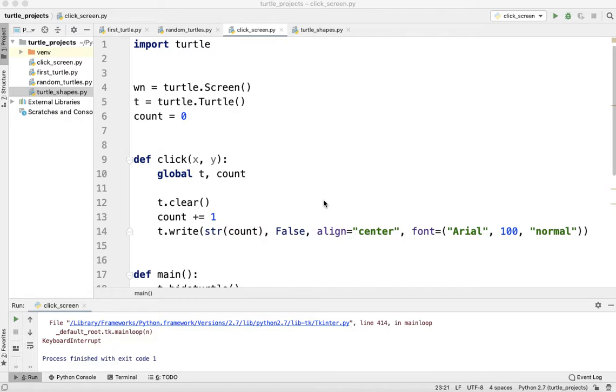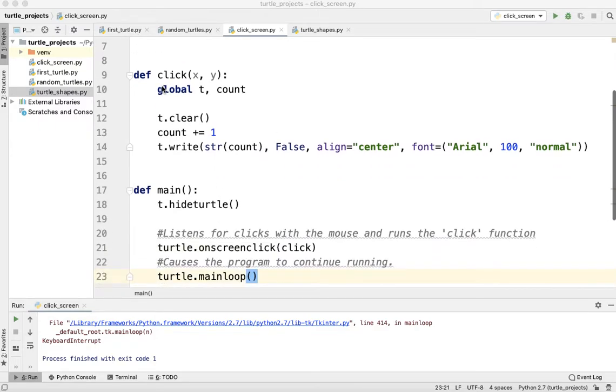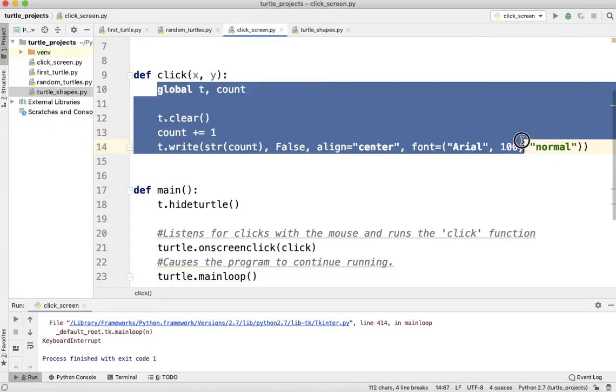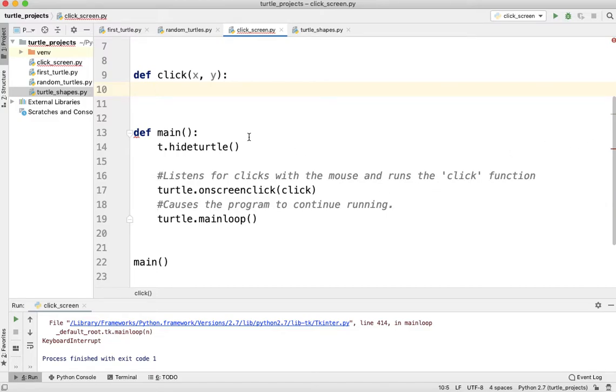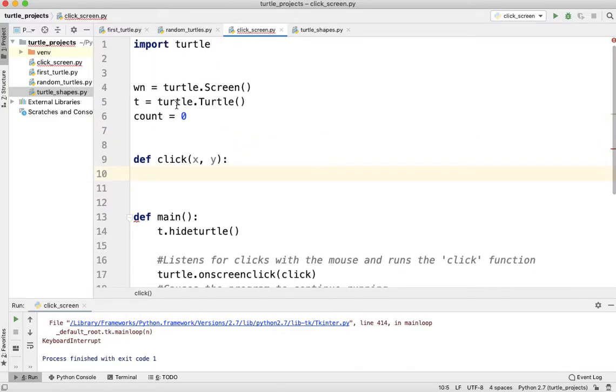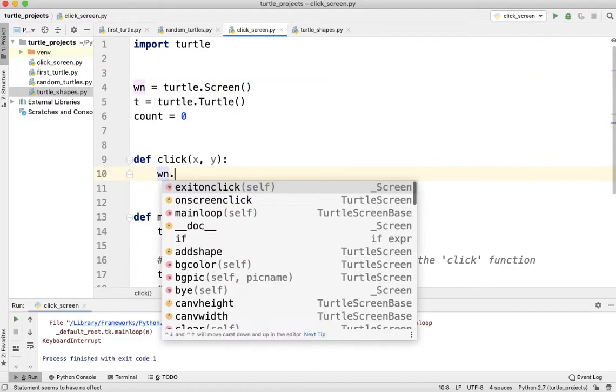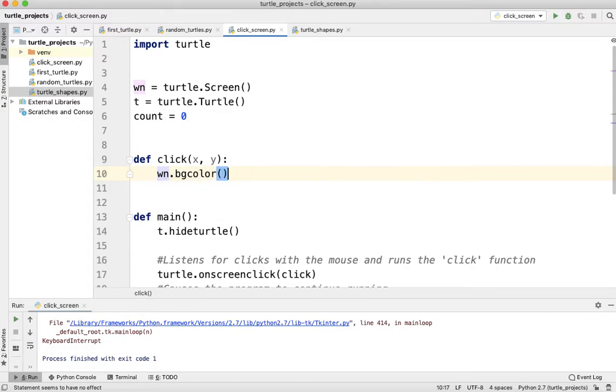So now I want the program to change the background color of the screen to a random color when the user clicks. Right? So I don't want to do this anymore. I want to change it to a random color. So how do you change the background to a random color? Well, I'm not sure if you remember, but what you can do is take the screen and use bgcolor. So I'm going to do wn.bgcolor, and here you could put in a color like red.